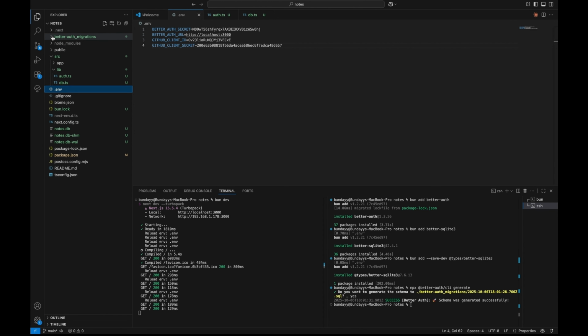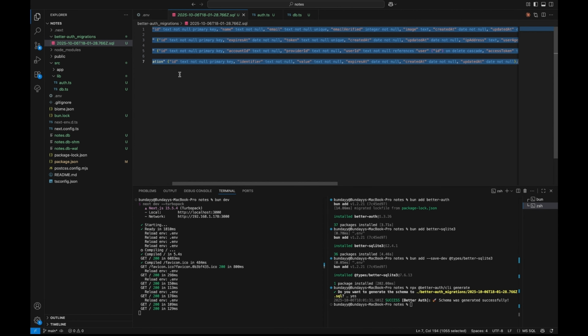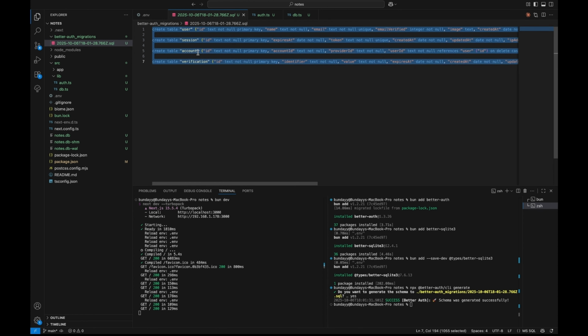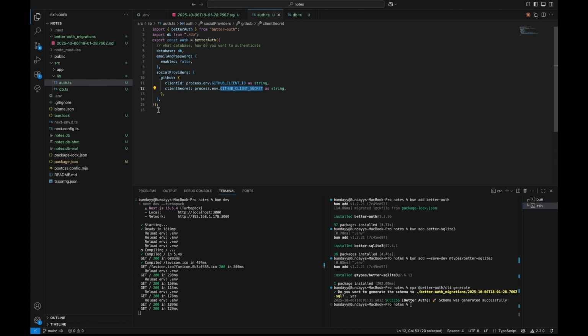Now, once it's done with the generation, it gives you an SQL file here. Because I'm using SQLite, I need to now copy this over and just run it on my DB, or you could write code that does that itself. But for simplicity's sake, I'll just run this directly on my database, like an SQL statement.